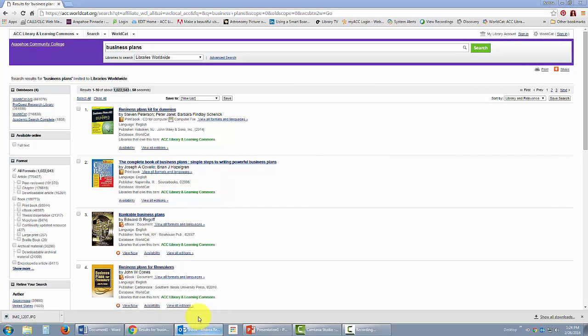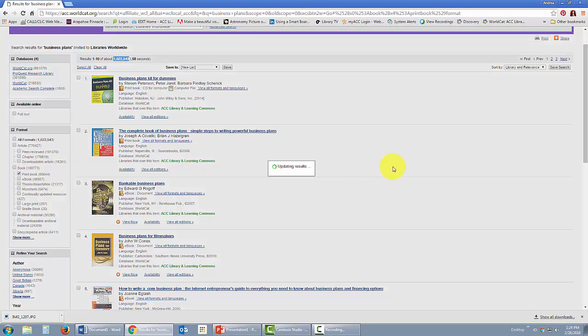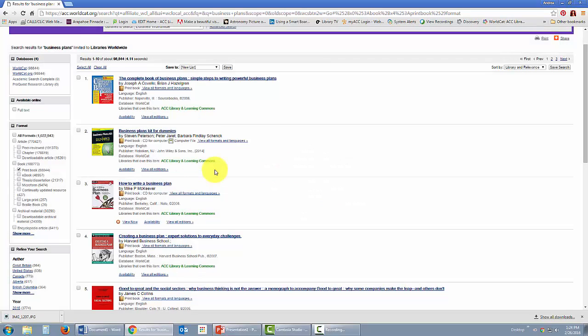So one thing that we want to do is we can always limit it down. If you specifically wanted to look for print books, you could click print books over here in the column on the left for format. And we're going to take out everything that is not a print book. So we're taking out all the ebooks, all the articles, everything like that. The nice thing here, it's pretty quick and easy. We can just click right on the title.